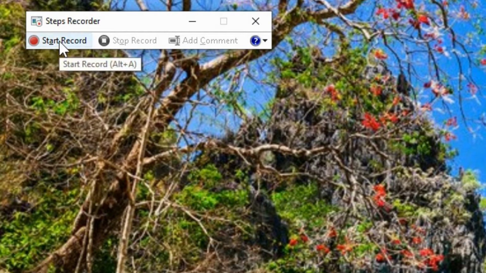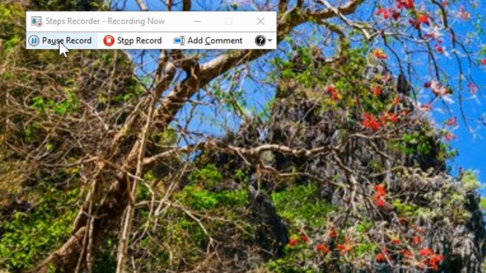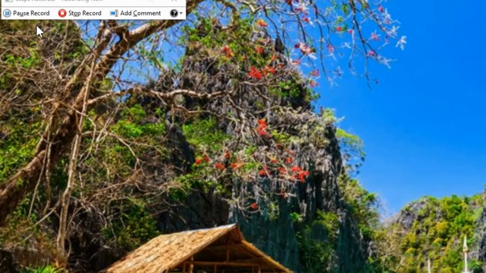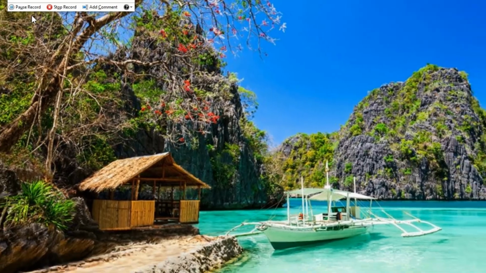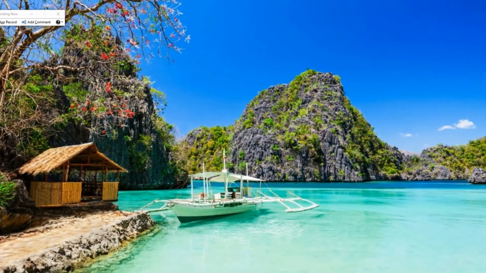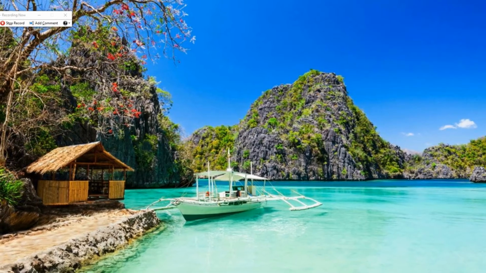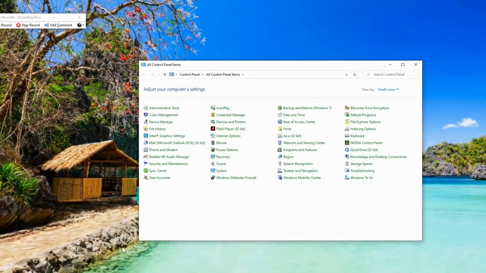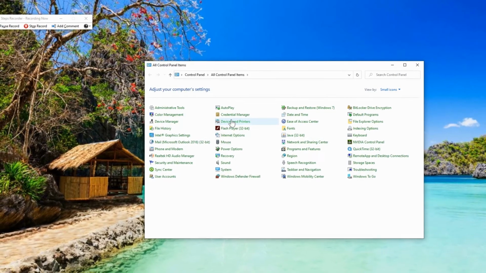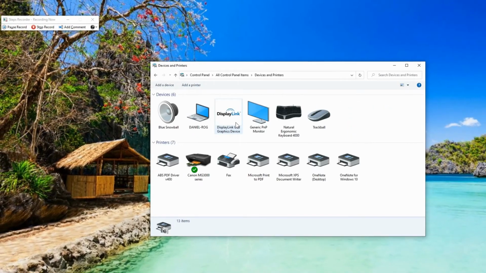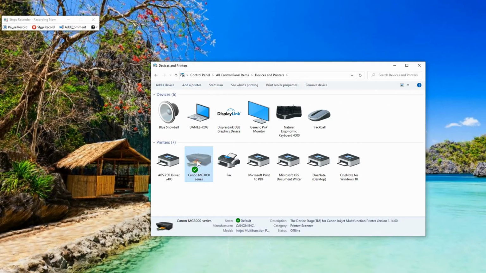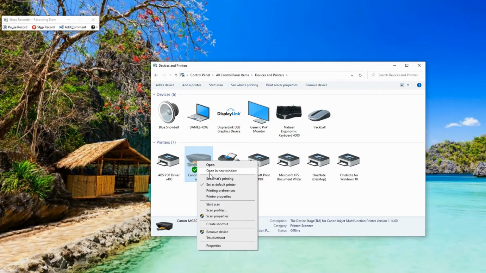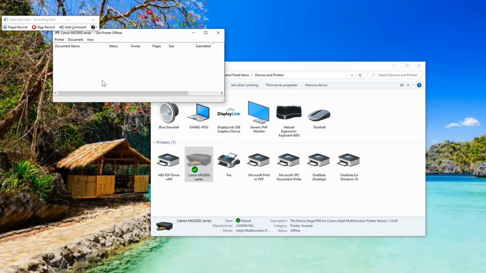So the first step is to click Start Record. Now it's set to pause recording, and it's now recording each step that we do. So what we're going to do is go through a sample of a problem. So I'll click on the Start button and go into the Control Panel and Devices and Printers, and I'm going to my printer, and I'm having problems printing, so I want to try this.